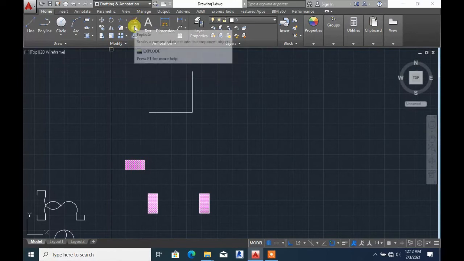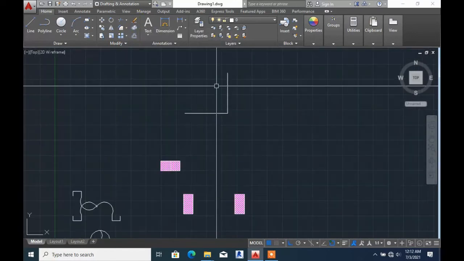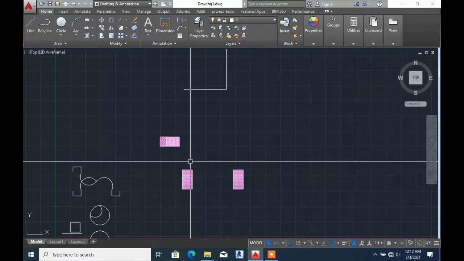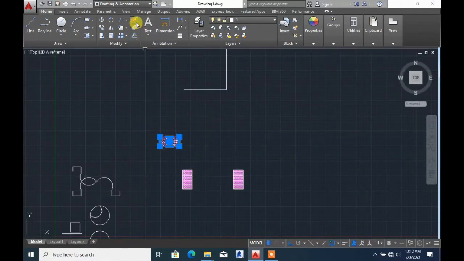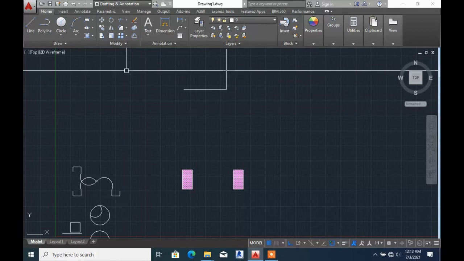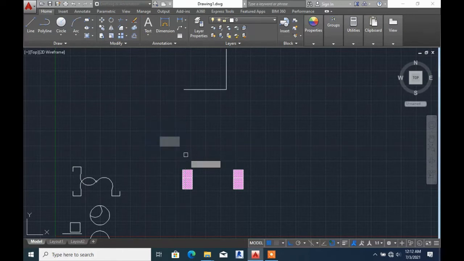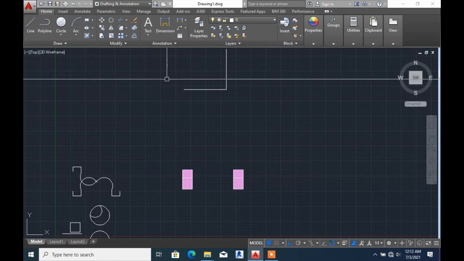Now how to make use of the erase command. I want to delete this rectangle. I'll highlight it, click on erase, and there you go. Or you can click on erase first, then select object to erase, highlight it, enter, and it will go.